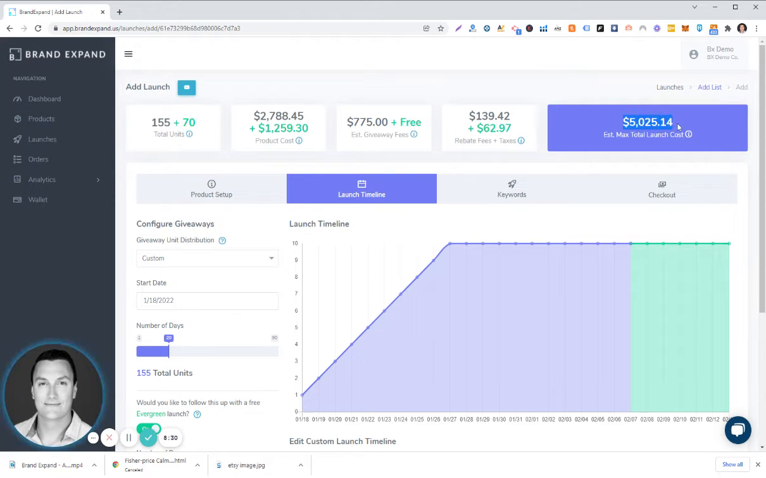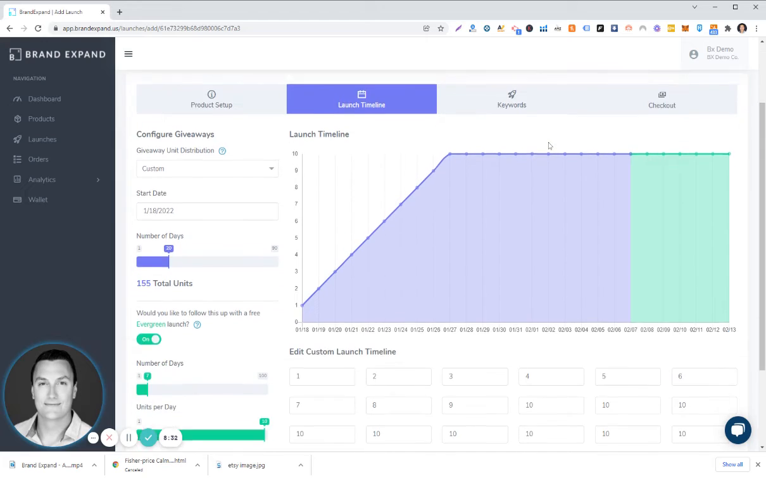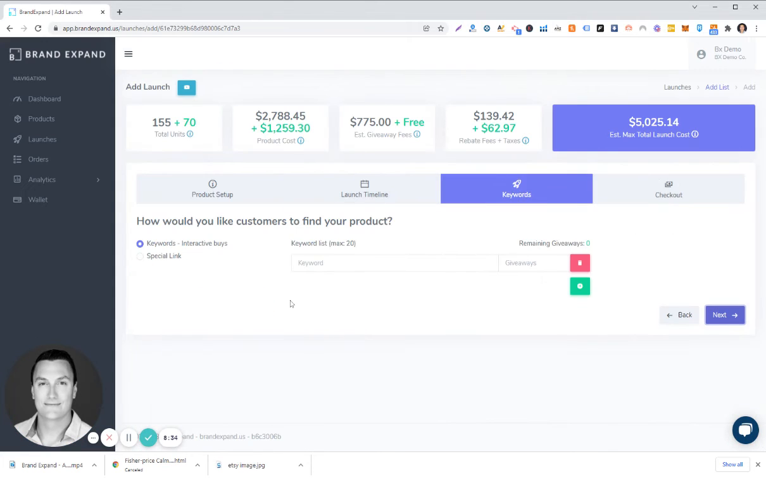Okay, but you're not going to pay all of this up front, and I'll go over that here in a second. Okay, in the next step, you can choose whether or not to do a special link or keywords to your listing, right? Special link, you can do whatever link you want. You can use a service that creates a special URL going to your product. You can do a direct link to your product if you don't really care about ranking. Maybe you just want to get feedback. You can do a direct URL.